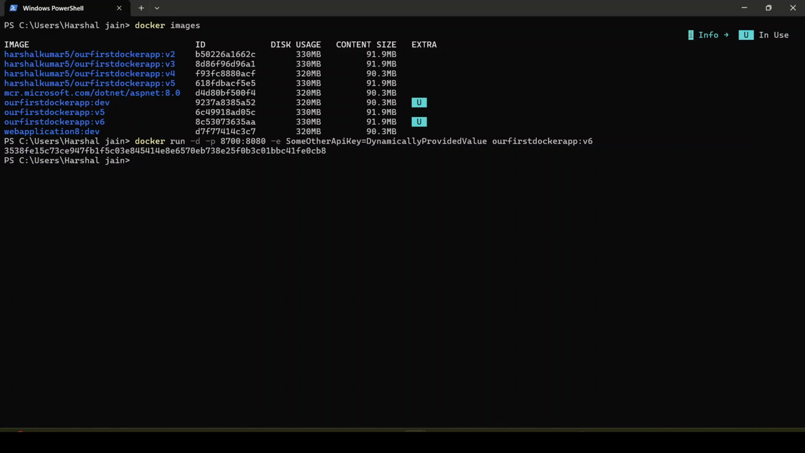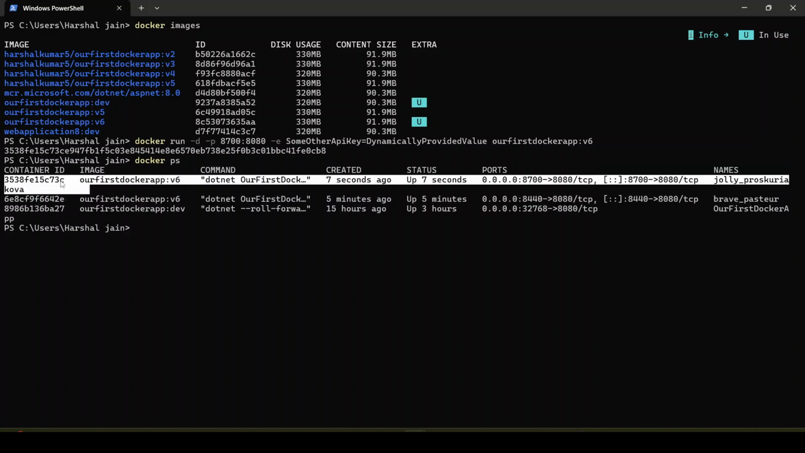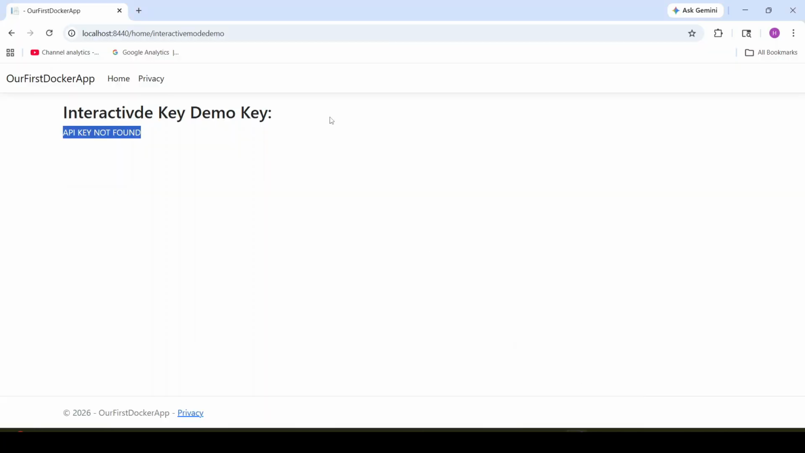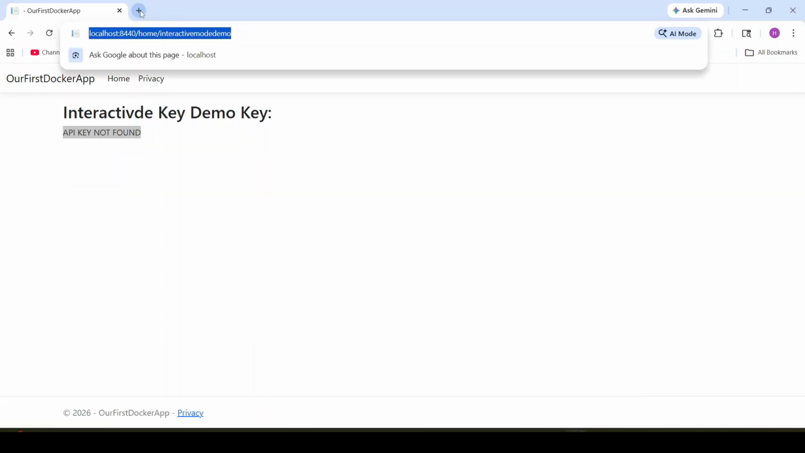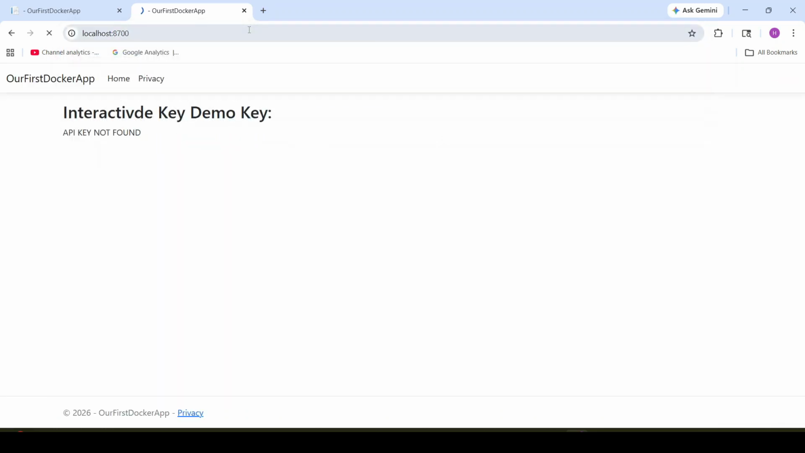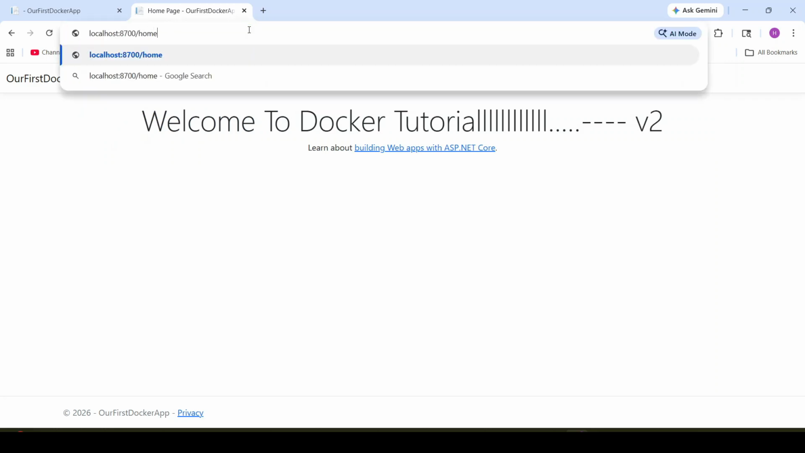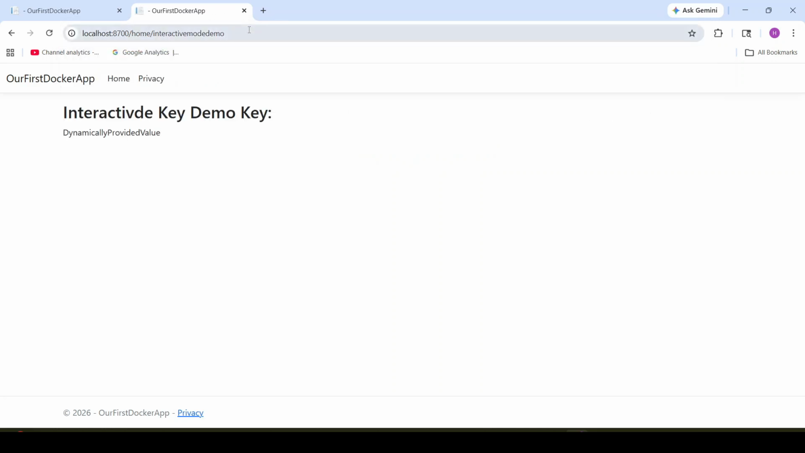So again it looks like our container is running. So let's cross check. So I will say docker ps, and yes, see this is the container which we just started, and if you see locally it is running on port number 8700, right? So let's go here. Let me just copy this and let me paste it in new tab. So here I will say 8700, and of course here I will say now /home/interactive mode demo, and let's say enter. And yes, now we can see the key.